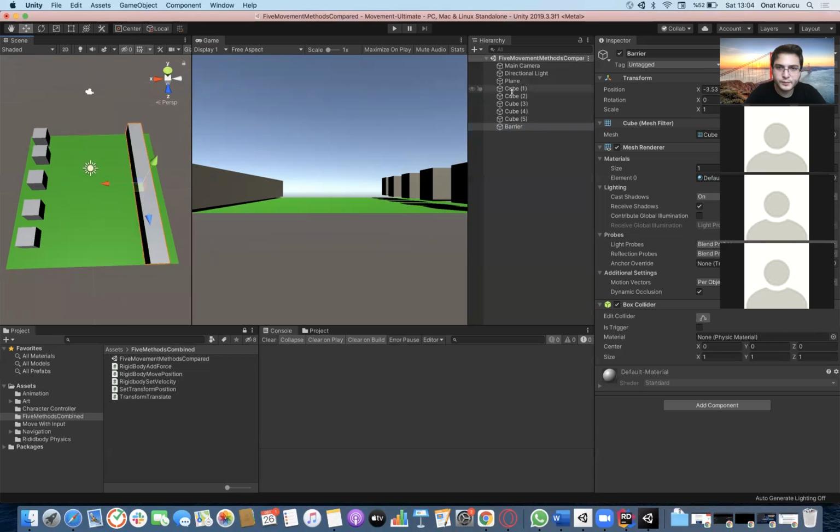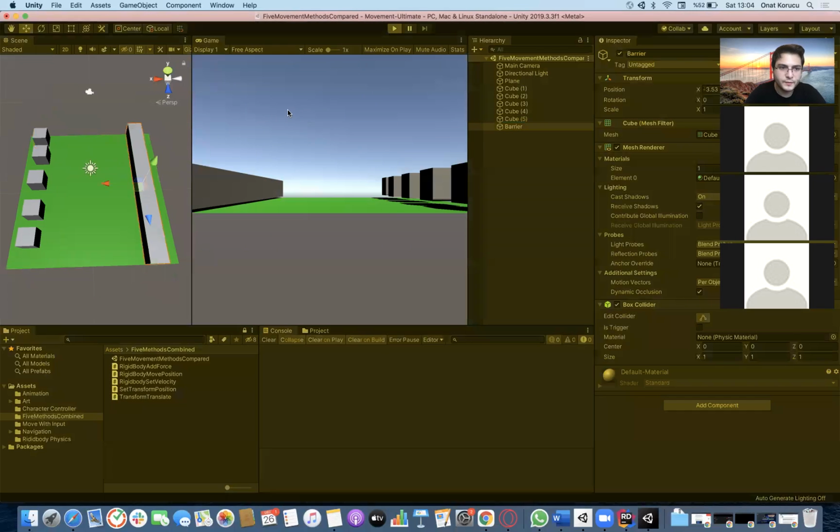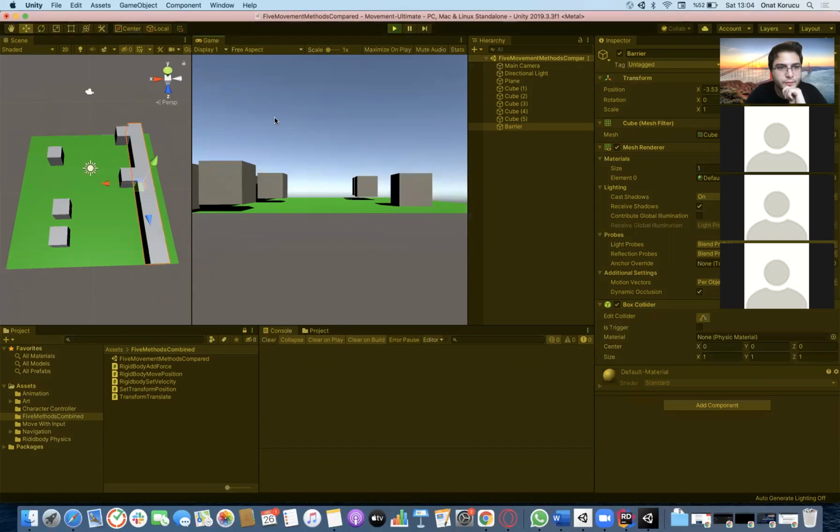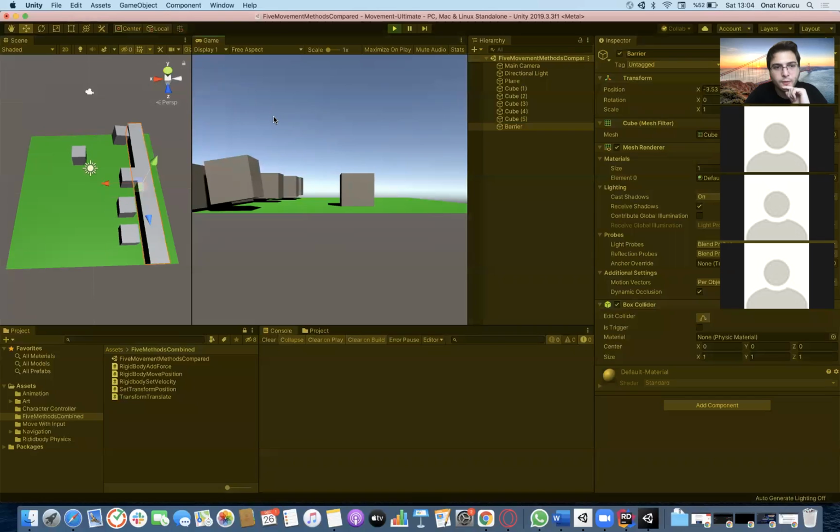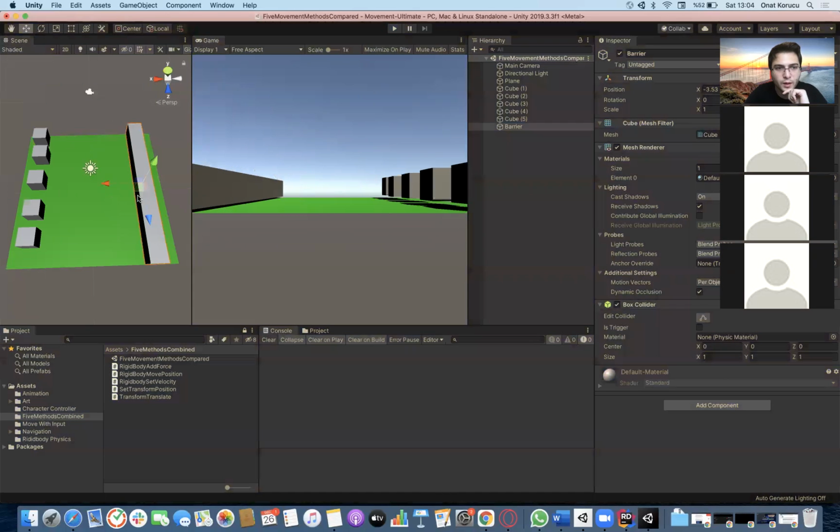Okay, so let's see what is going on in action. So 5 objects are moving in different paces, and their movement is also quite different. So let's go over them one by one.